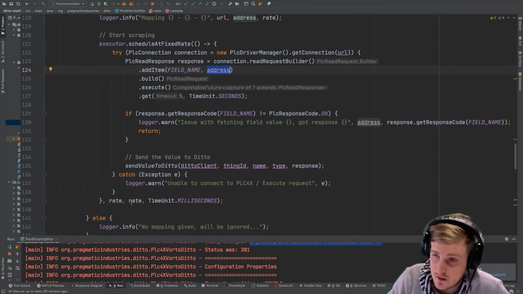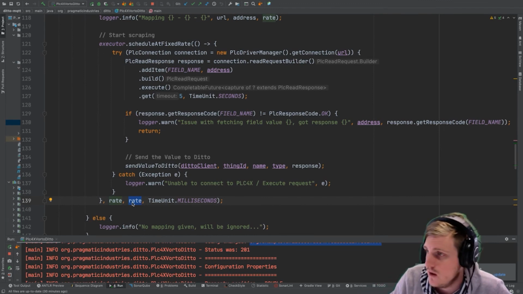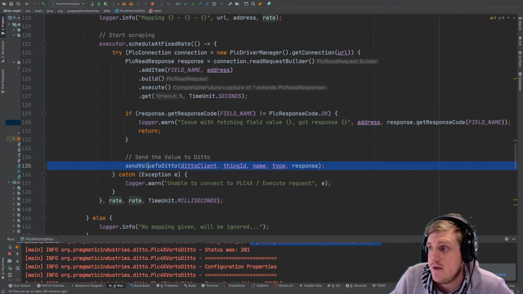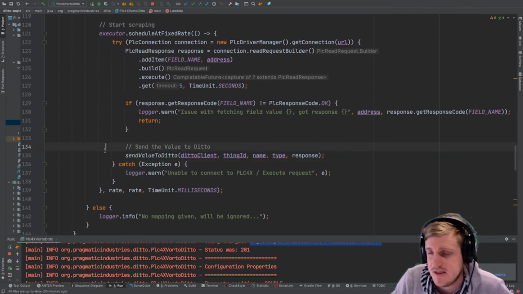And then we fetch it, and also the rate we get here is something we got from Vorto. So if we would change the mapping in Vorto, we can fully define how often we fetch the value. And then the last thing we do here is when we successfully got the value, we send it to Ditto. And that's it.